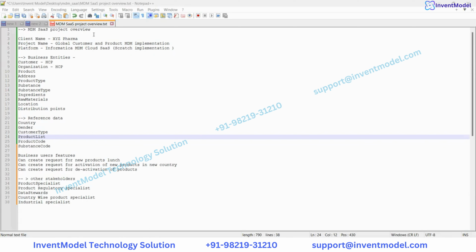And the project name was Global Customer and Product MDM Implementation. So that was a global implementation, for all the countries, for all the regions. And the platform we used was Informatica MDM Cloud SaaS. And that was for a scratch implementation. That was not a migration, not an enhancement. So that was a scratch implementation.